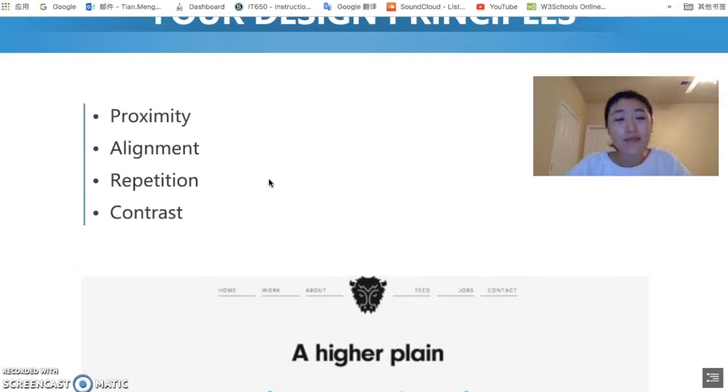Secondly, alignment. In my opinion, making a clear alignment is easy to realize. For me, the hard part is to change the dull, plain alignment to an interesting, more attractive one to make the layout have a stronger appeal. The third one is repetition.